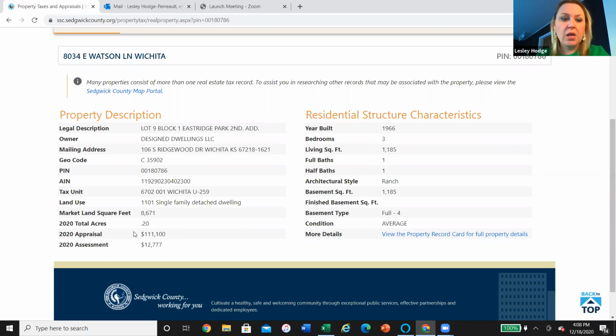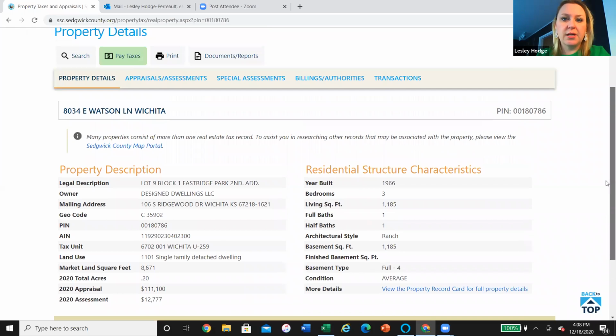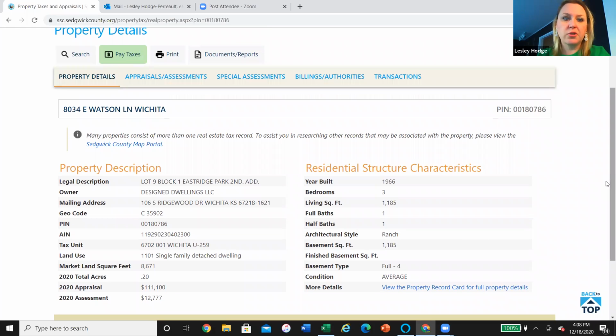It's irrelevant. A couple of other things that they're going to look for on your listing when you're putting it into MLS. It's going to ask how big the lot size is. So these two things right here, market land square feet and total acres, those are going to come into play. A couple of other things as we're looking at this, scrolling up just a shade.